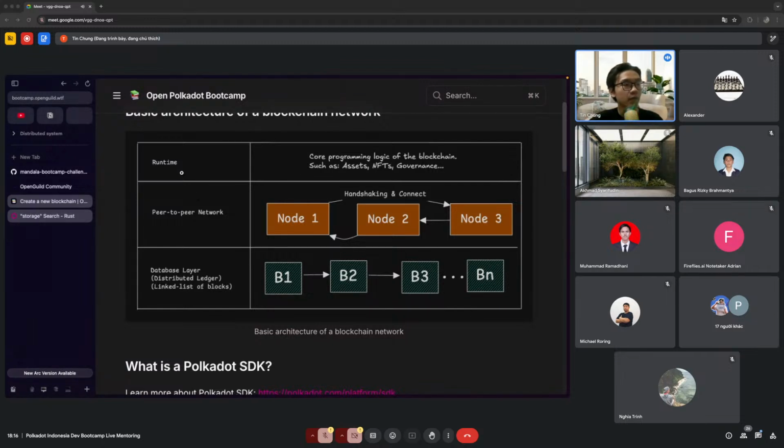And the idea of the runtime is also the thing that we're gonna cover today. It's the core programming logic of the blockchain. So when you interact with the blockchain, you might see there's a lot of functionality like asset transfer, NFTs, governance, like voting on any proposal. If you're familiar with Polkadot, we have a thing called OpenGuild that you can visit, Polkadot Assembly, a platform that can help you to vote on proposals to participate in the overall governance of the Polkadot ecosystem. And those are also programmed on the runtime level.